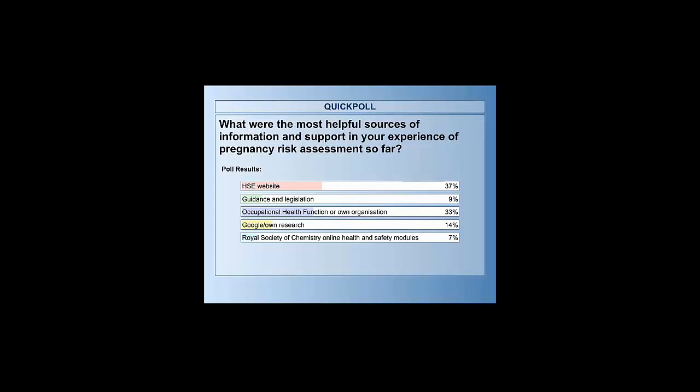I suppose the risk with diving straight into Google and your own research is that you could be reinventing the wheel, and there may be people in your organisation who've already done this before or who already have a good framework, and so it's always worth looking there first so that you don't just end up duplicating work that someone else has done.